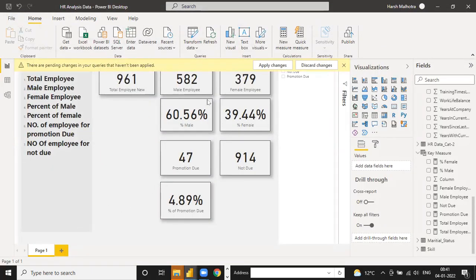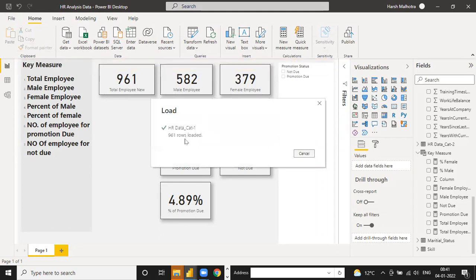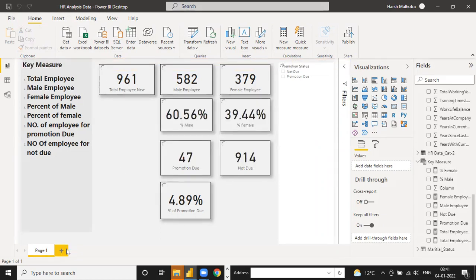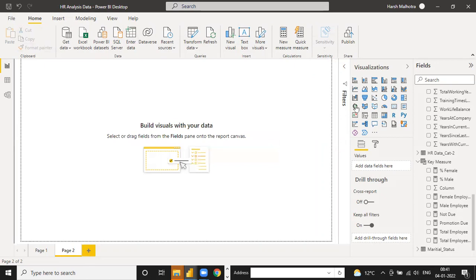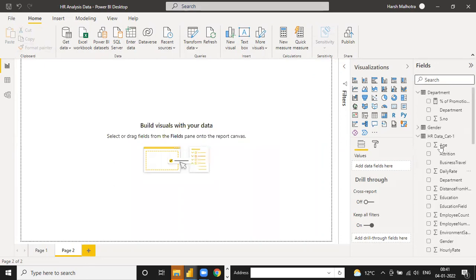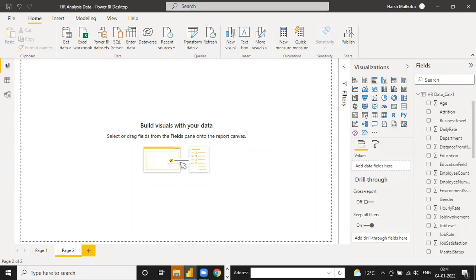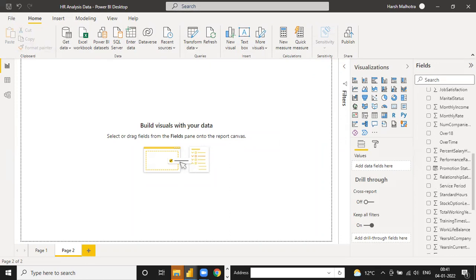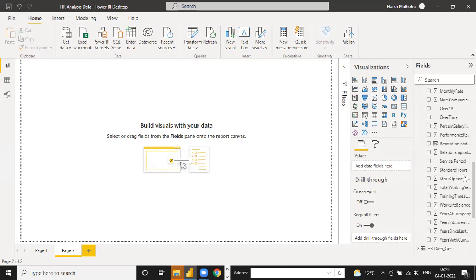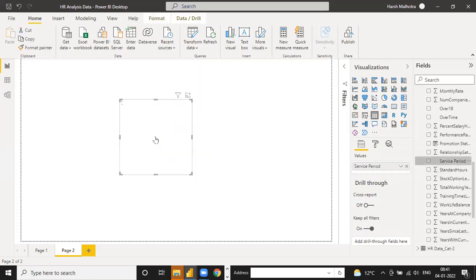Okay, it will take just 1 second to load the data. Okay, done. So click on this function, go to the next sheet. Suppose I'm going to the next sheet, and here we have the name of the column. Just now I created a new column, the name is service period, this one. Select the service period here.